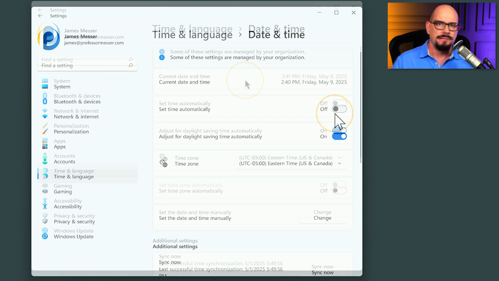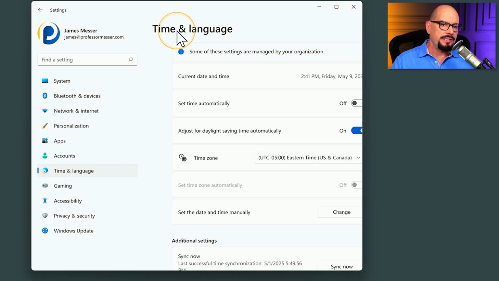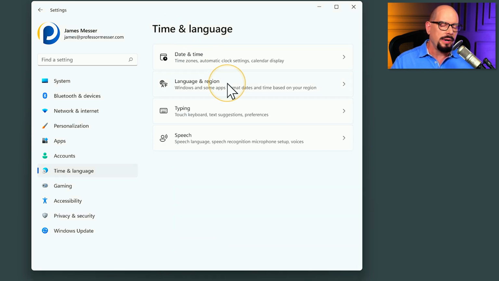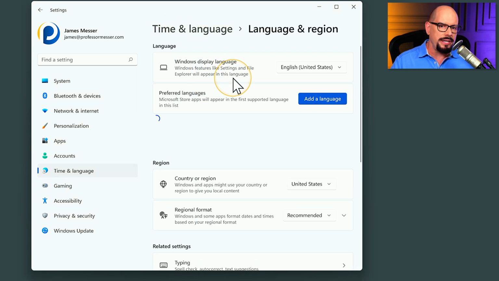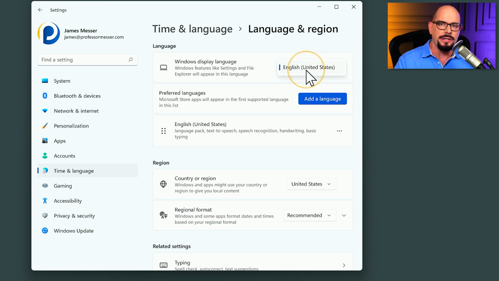to On. Windows also has the ability to set different languages as part of the operating system, and under Language and Region, you can specify which language you would like to use for your Windows operating system.